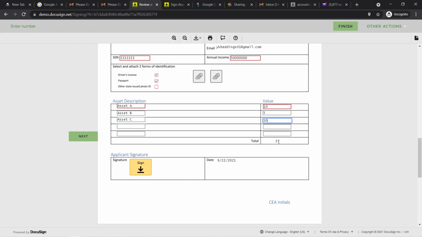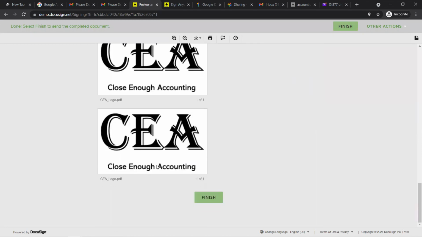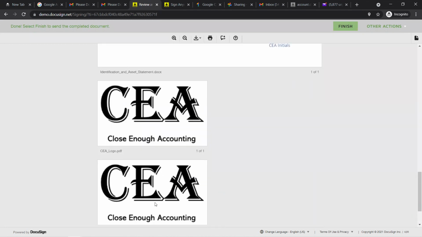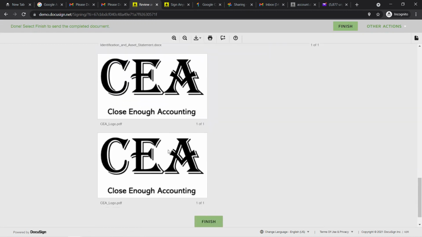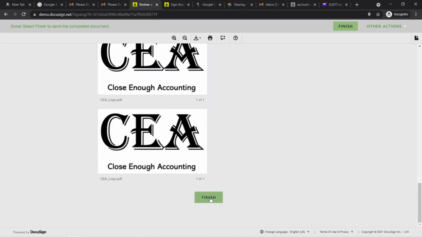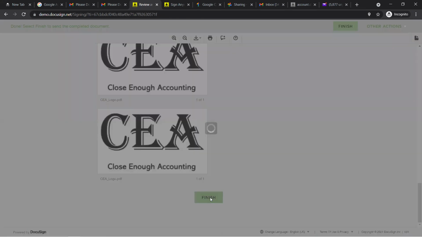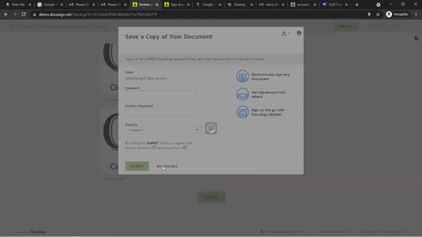So we can see that it automatically populates the total, adds everything here and populates it here, just like the configuration. So I'll click on sign, it's added my adopted signature. So it also has the logo that has been attached to the templates. So once I've completed, I'll click on finish. So no thanks.